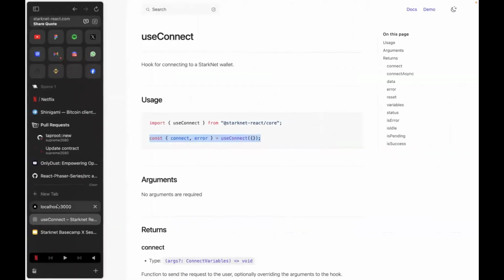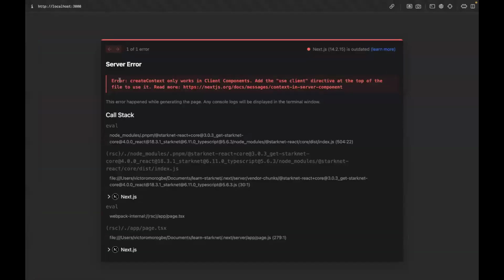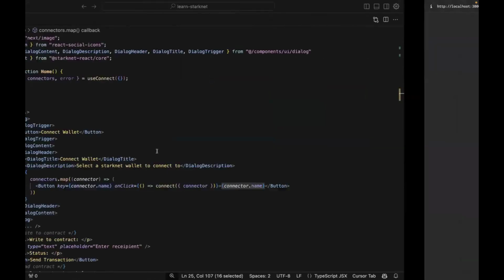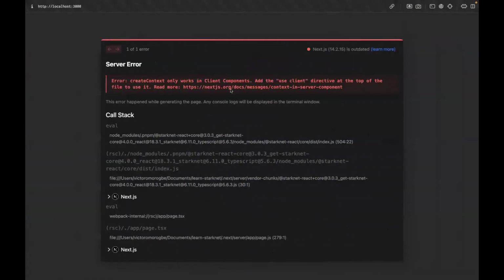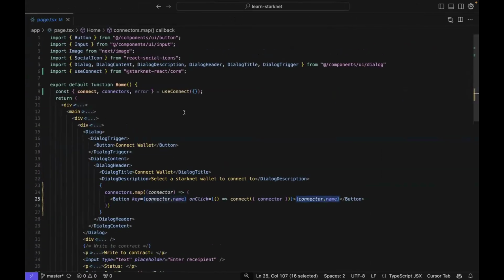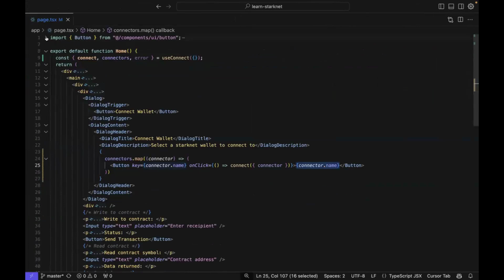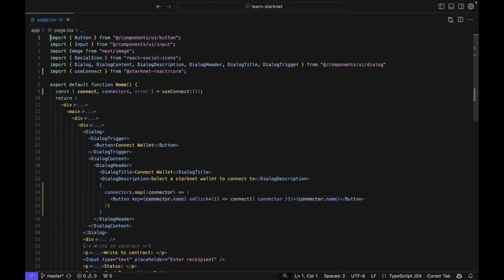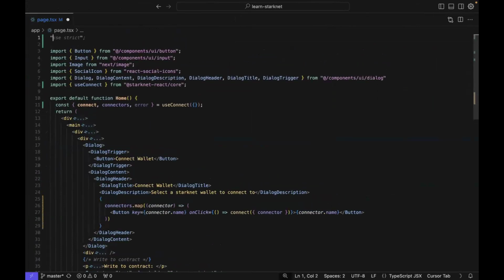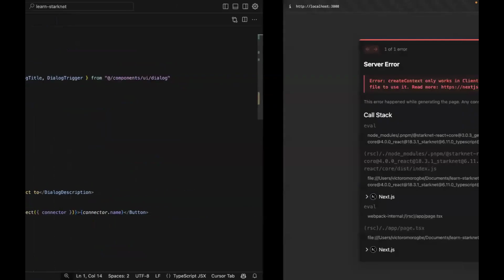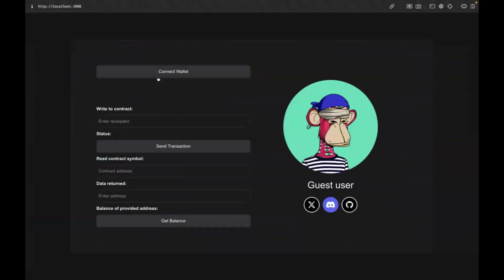So we should be able to see, it says error, create context only works in client component. It seems that these hooks are calling create context, and we are currently using Next.js 14, so by default, this is a server component. So to fix that, we would go to the top and say use client. Okay, so this is gone.